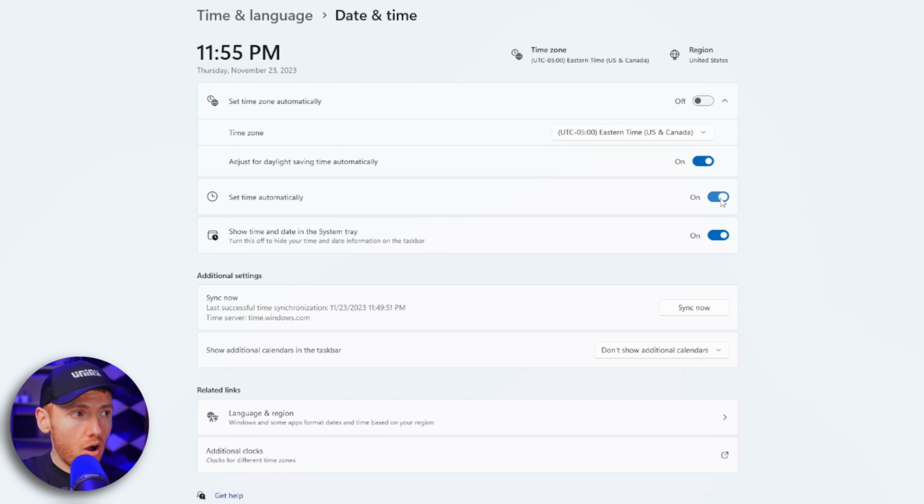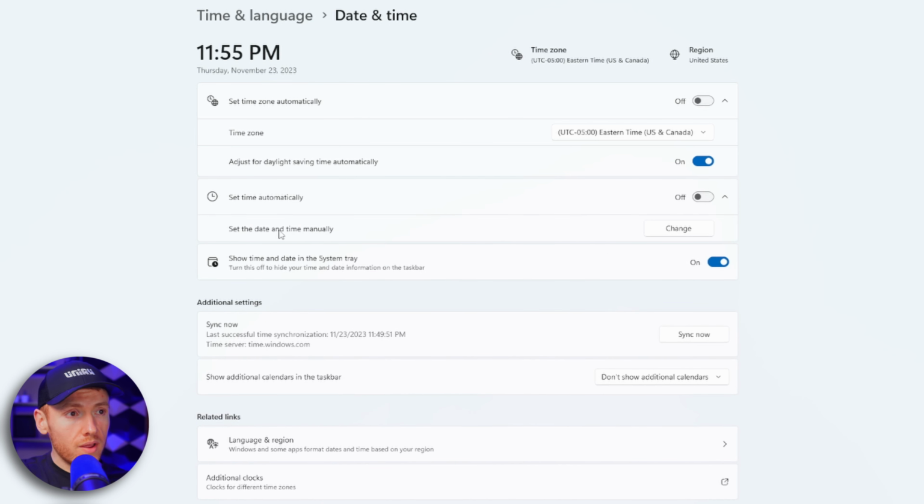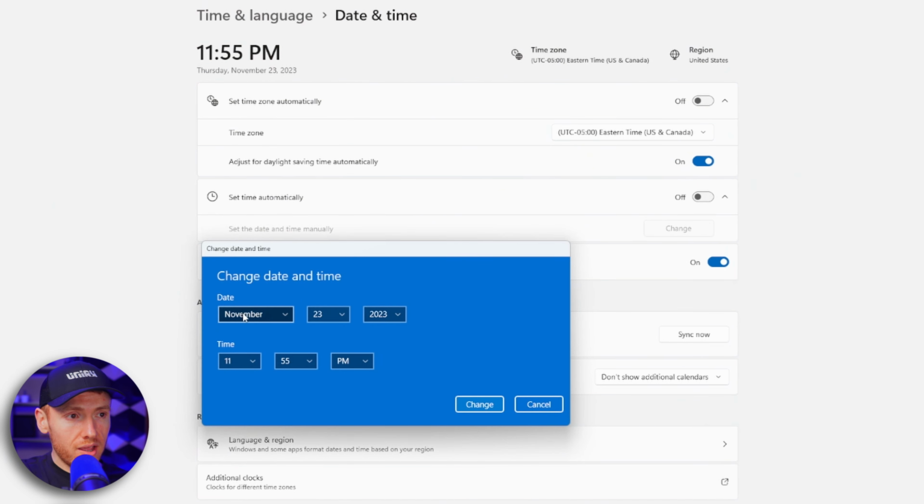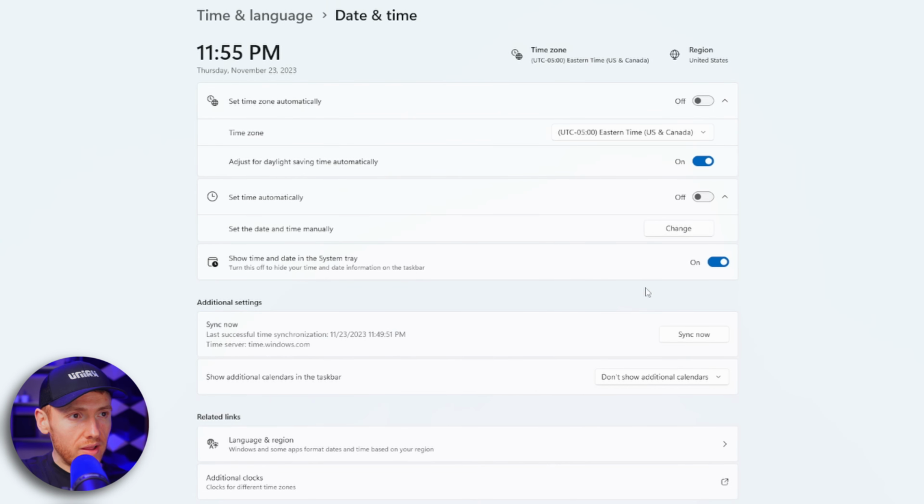So if you turn this off, wait for it to load, and then you have set the date and time manually. So you can click on change right there. And then as you can see, you can change the date and you can change the time manually. But I'm gonna click on cancel right there. I'm gonna turn on set time automatically. So that's how you change your time and your date within Windows 11.